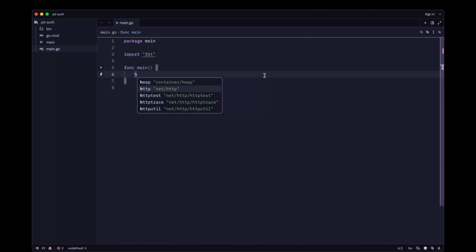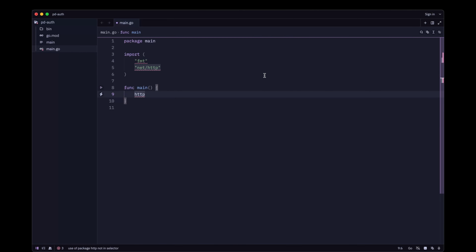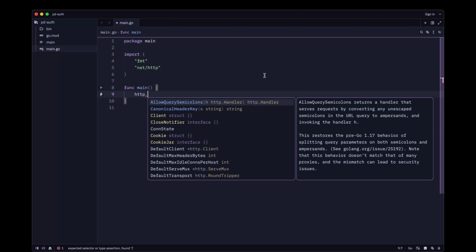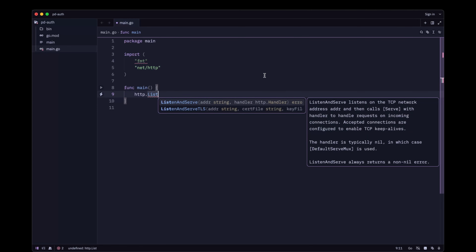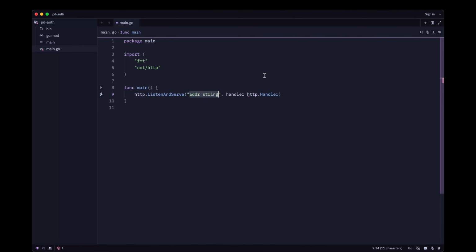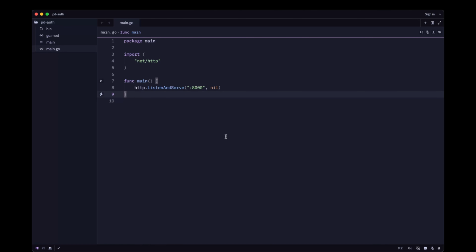If you want to use some other library, you can still use that also, but we are going to use the standard HTTP package. To start over here, we just need to do http.ListenAndServe and provide the address of the port where we want to listen for TCP connections. Let's say we will be giving it port 8000, and the handler we don't have to provide as of now, but with just this command, our application will start listening on this particular port.